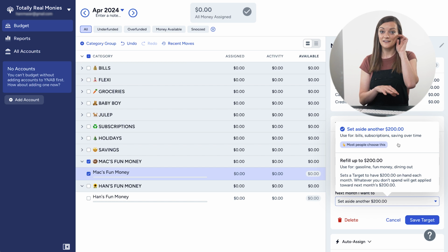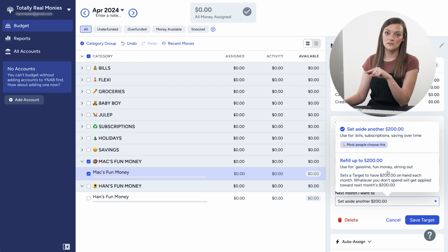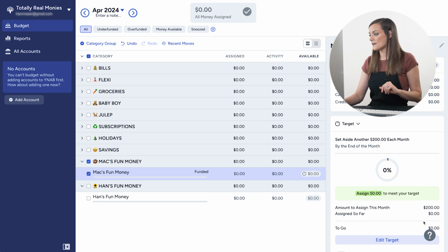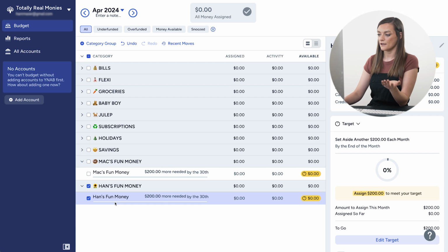Now, if you have an expiration system where if you don't spend your fun money, it's gone, sorry, you missed out, and we're starting back at $200 at the start of a new month, you're gonna wanna choose refill up to $200. So in the scenario where I only spent $5 this month, which would never happen in a million years, if we got to May, YNAB is only gonna prompt me to put $195 more in there instead of the full $200, because total there will be $200 available in May. So we're gonna save that, and I'm gonna add the same target right here. $200 every month by the last day of the month, set aside another $200 each time. So this is generally how we handle our budget.